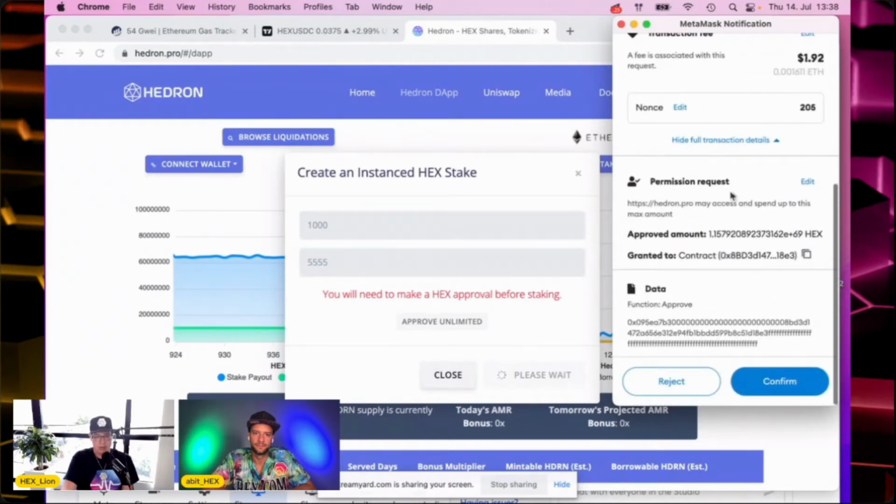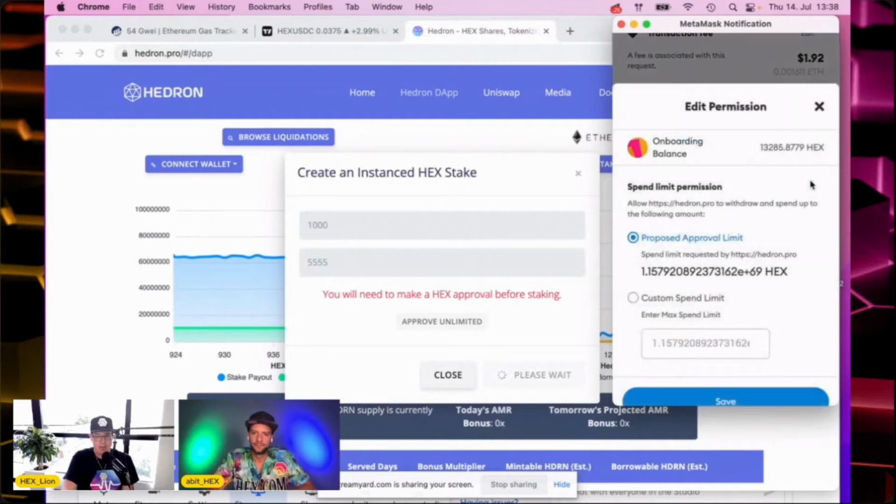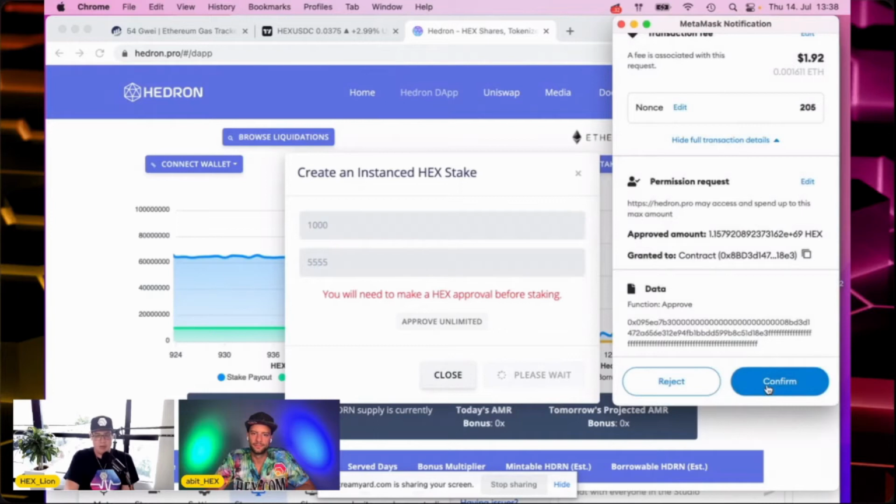If you want to do just a part, a custom spend limit. So if you just want to make, for example, one HSI stake worth 1,000 HEX, then you can go here with the number 1,000 custom spend limit. Or if you want to make like several HSI stakes over the year, you can make one time the approval limit, the unlimited here. And I just go on save, I go on confirm.